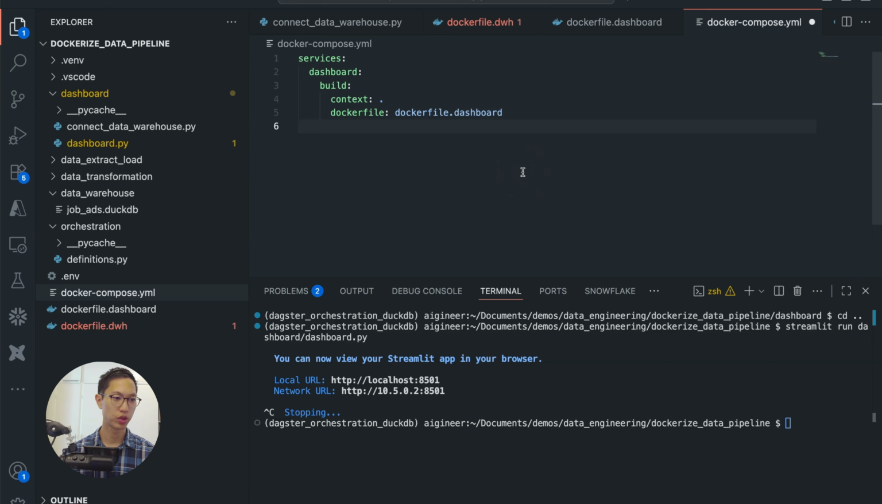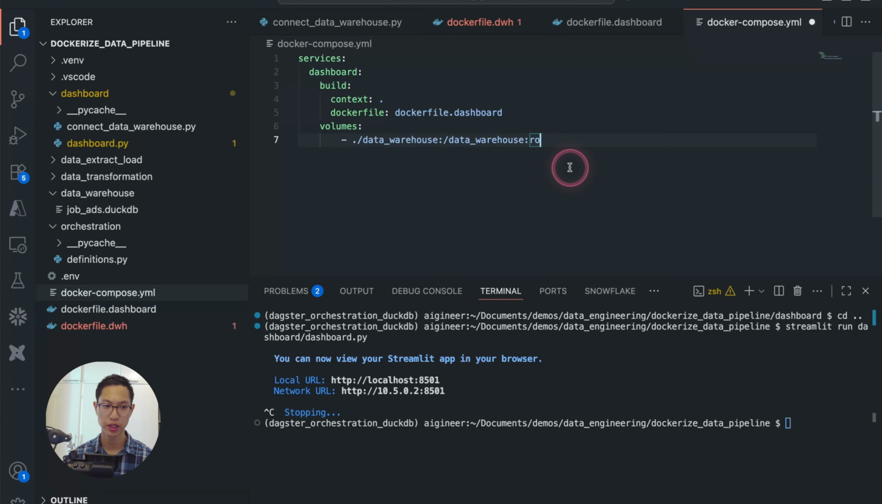And inside here, we will have volumes. We'll have volumes, this ./data warehouse:/data warehouse:ro. Okay, ro means read only. Here we have our dashboard. We take this data warehouse folder, and we send it into this /data warehouse in our container.